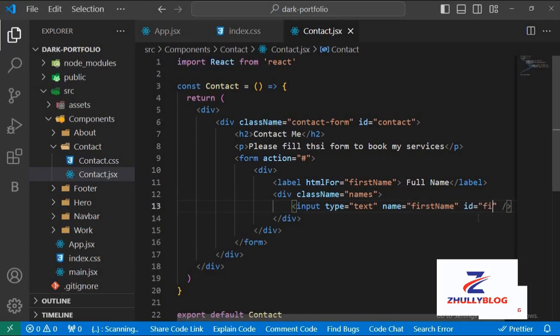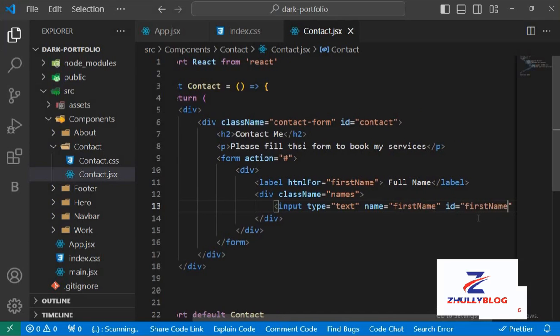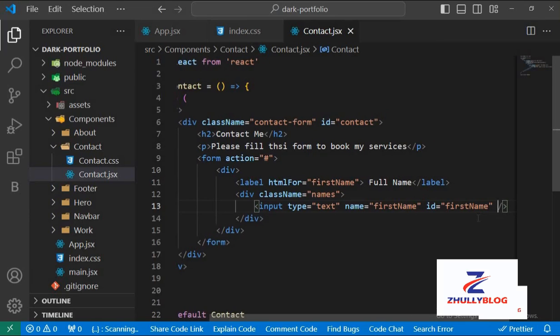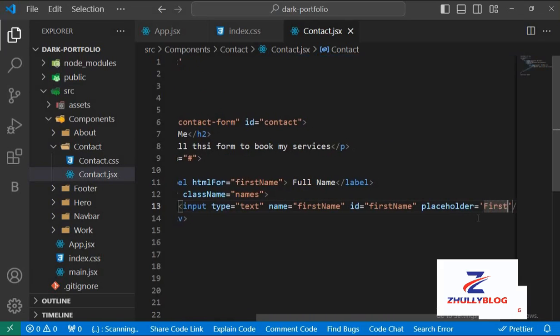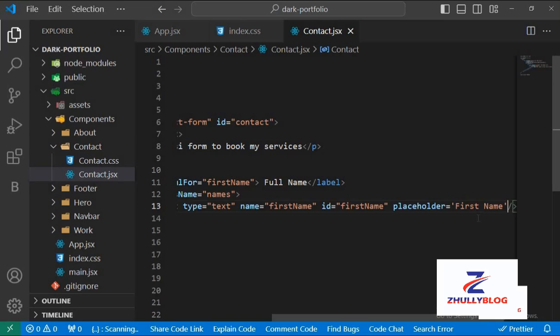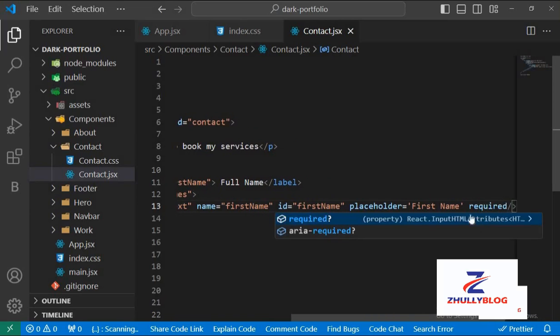And the ID as well is going to be first name. Also, we need a placeholder. So the placeholder is going to take first name. And this is required. Okay.